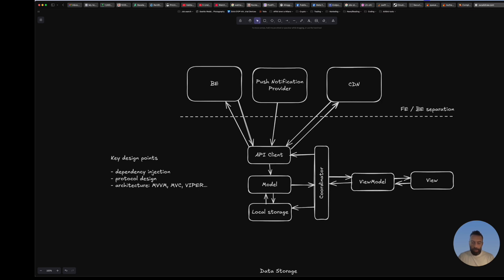Your API client response will feed the data model, so what we've seen before. And the data model will be persisted locally, as in a local storage, for both caching and offline capabilities. Some key considerations here are the design points you want to focus on.